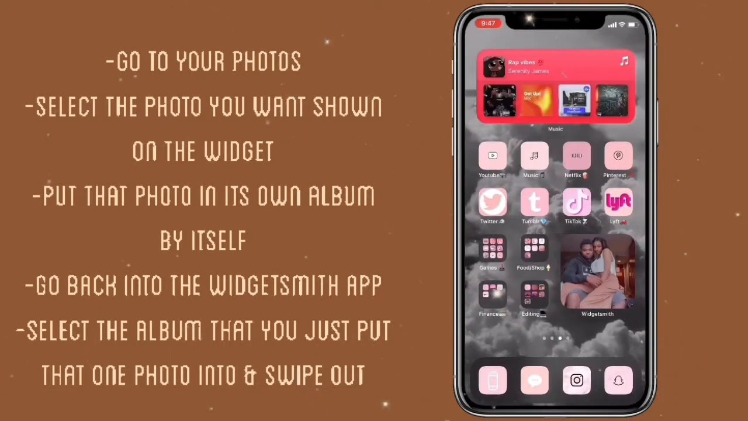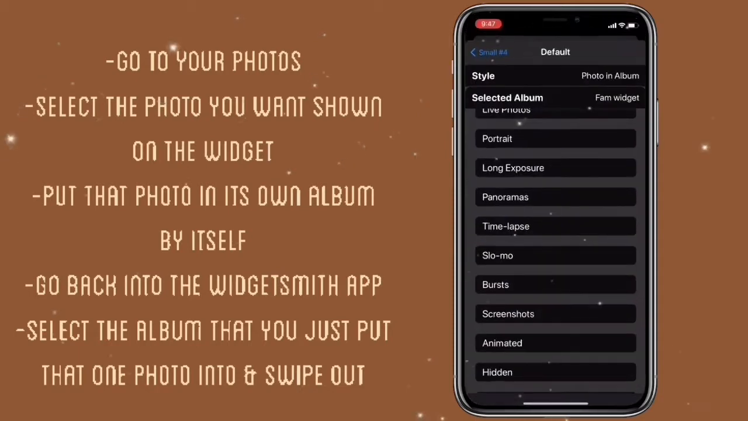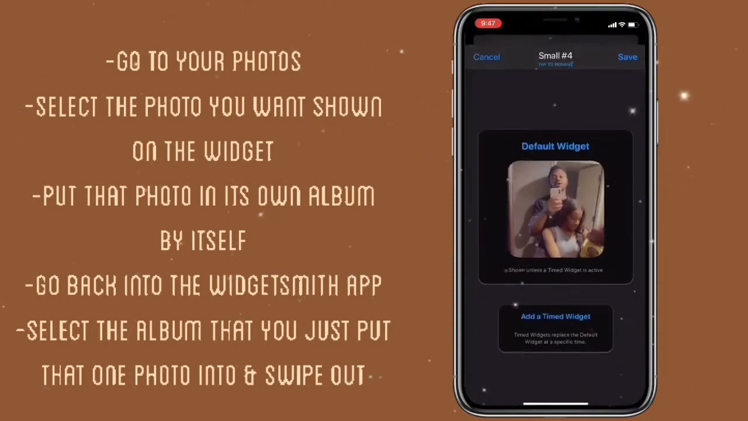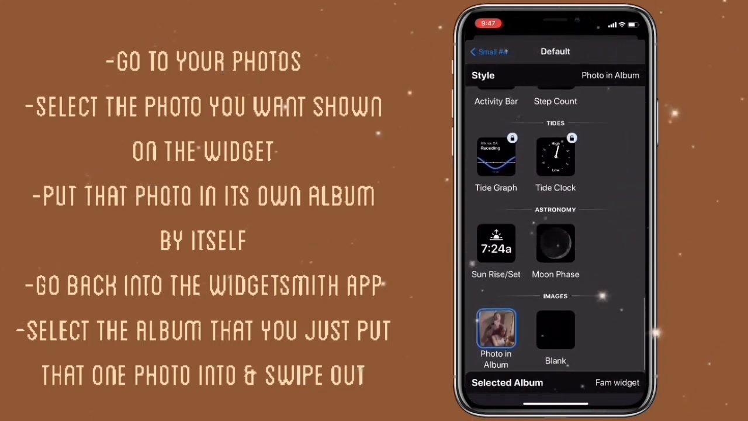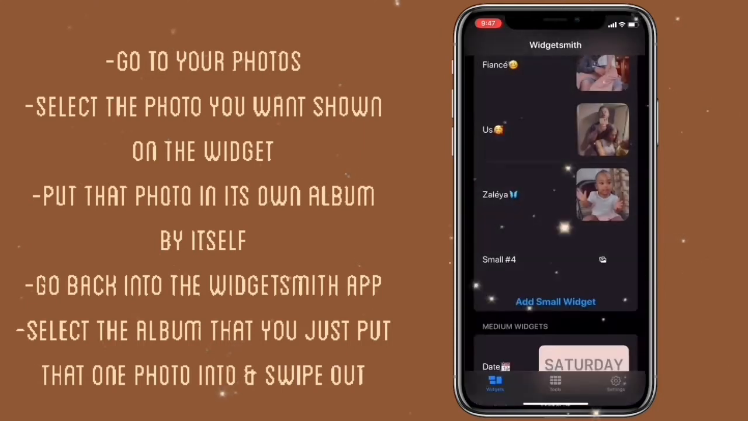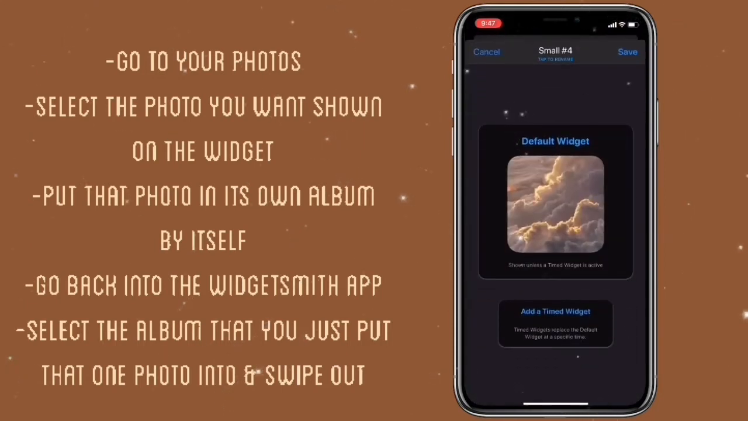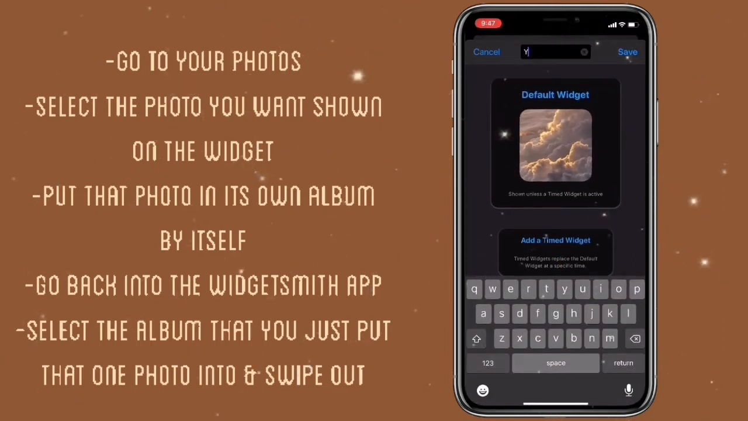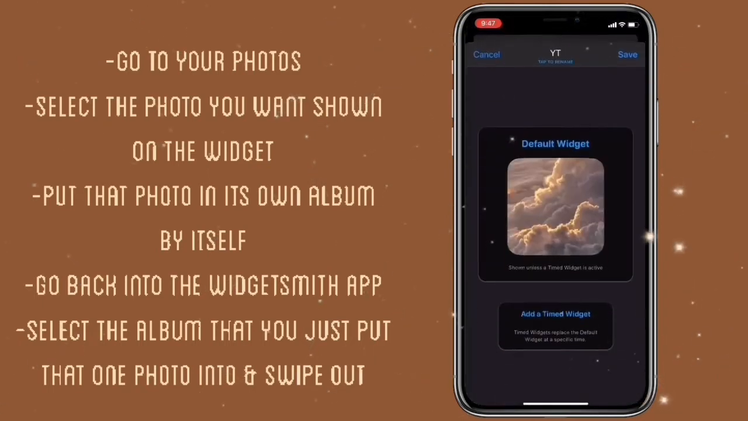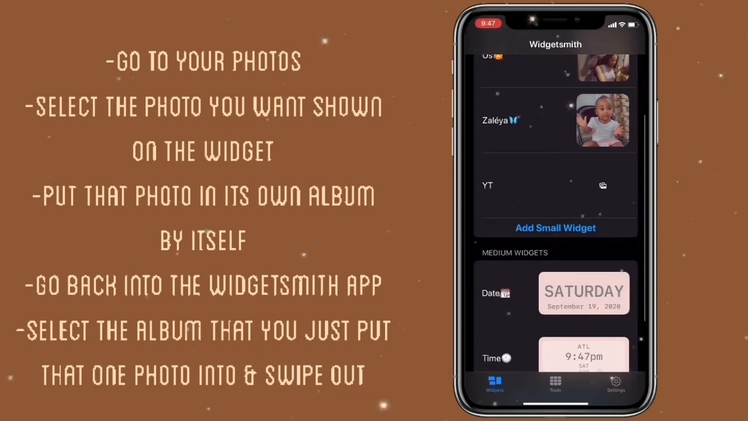So going back to the Widgetsmith app, you are going to close this off so it can reset and click the fourth widget again, and then go all the way down and click on the album that you chose. I named it YouTube because that's what the widget is called, just so that I know what's what. So I'm changing the name again to YouTube, and after I've done that, I'm going to save it, and it's going to be there. It's going to take a while to pop up, but it's there.